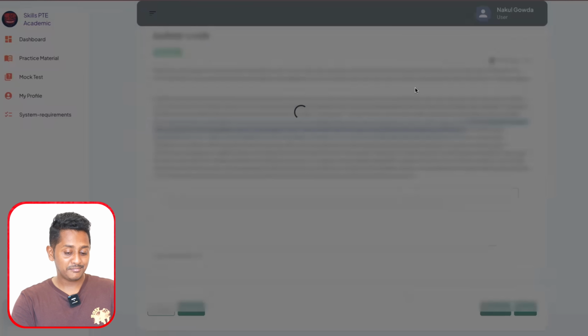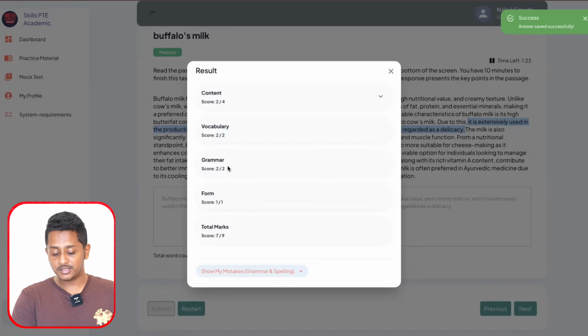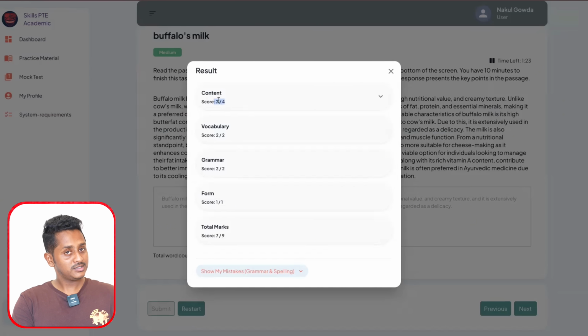So let's submit it and see how many marks I'm going to get. Alright, I've got content 2, but grammar is all perfect, vocabulary is all perfect, form is all good, but content is still not 4 because I'm not covering much of the content from the paragraph. So this would be 7 out of 9.